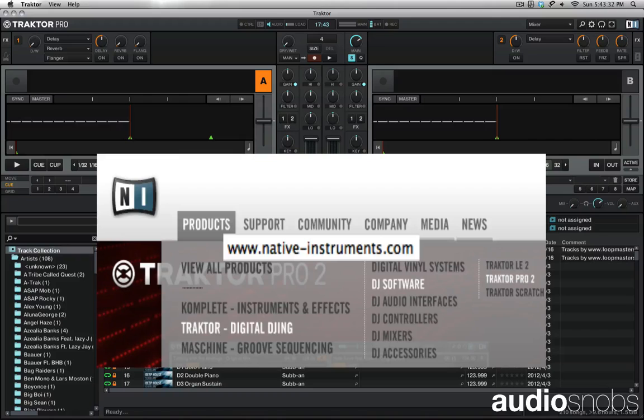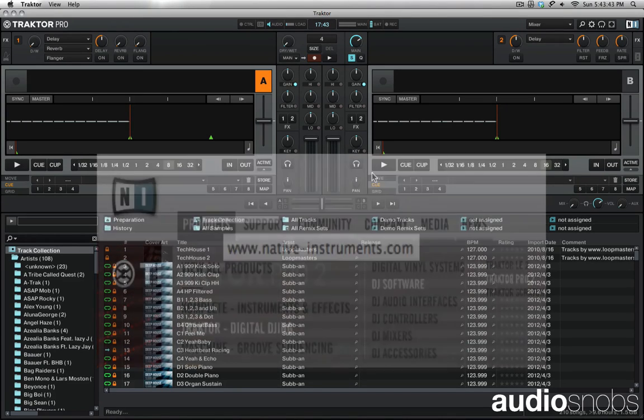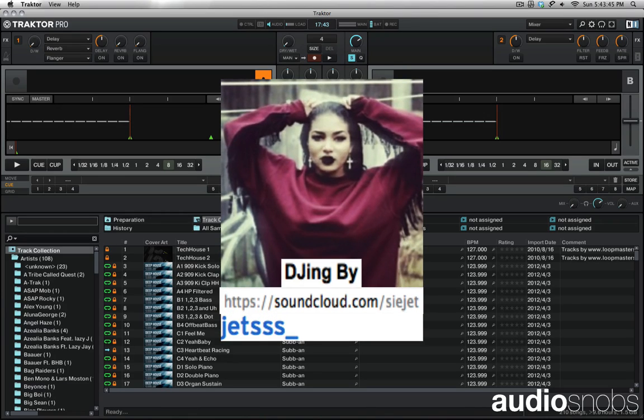Hi, Paul Waller, and we're taking a look today at Traktor Pro 2 for the beginner from Native Instruments. This is the de facto professional digital DJing application. So when most people look at Traktor, they find it quite busy and confusing, but it's actually incredibly simple. So let's have a look at how to use Traktor 2.